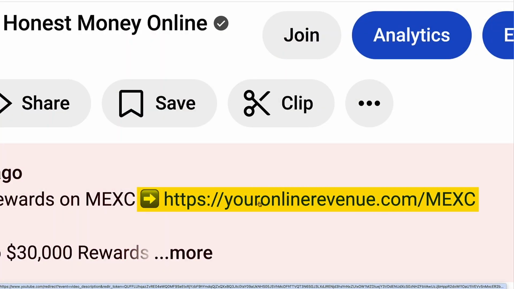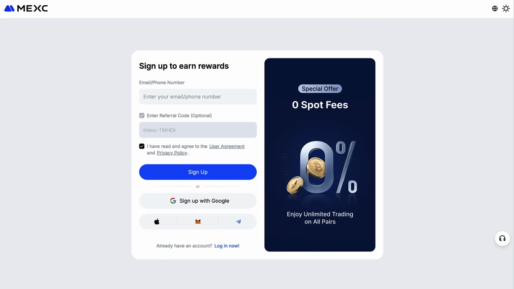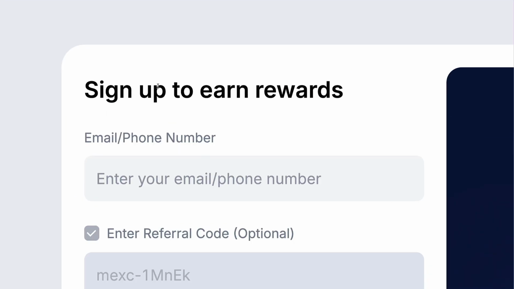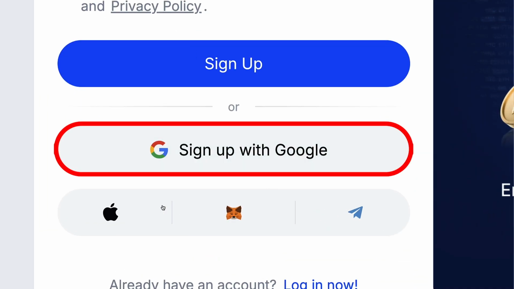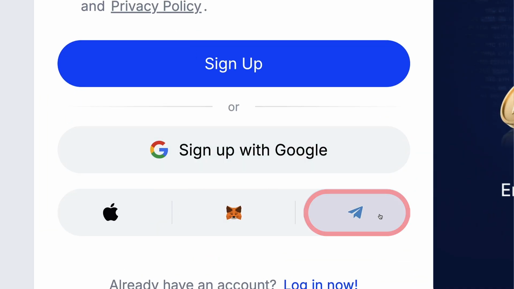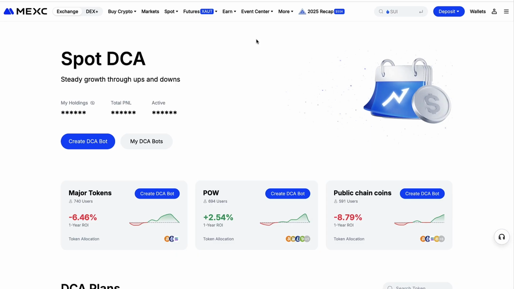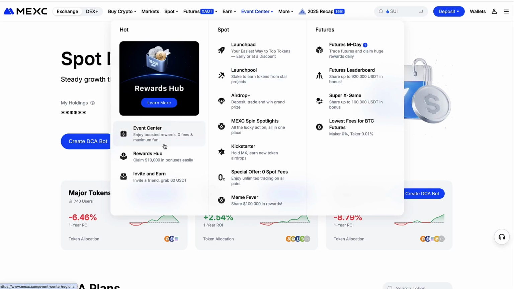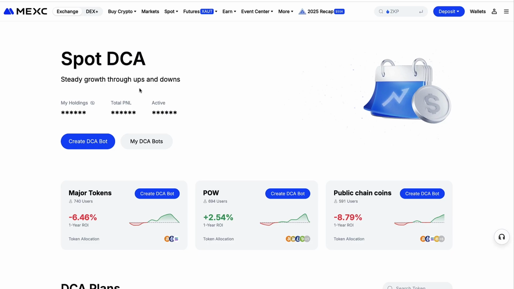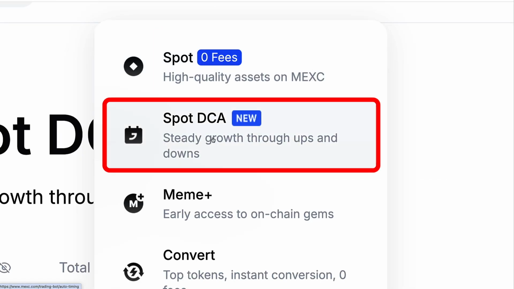After clicking the first link right here, you will land on the MEXC registration page where you can create your free account using your email address, phone number, Google, Apple, MetaMask or Telegram account. All sign up methods are free. Once you are inside MEXC, you can start claiming your welcome rewards here on the Event Center and Rewards Hub. And you will find this Spot DCA bot here on the Spot and DCA. Steady growth through ups and downs.